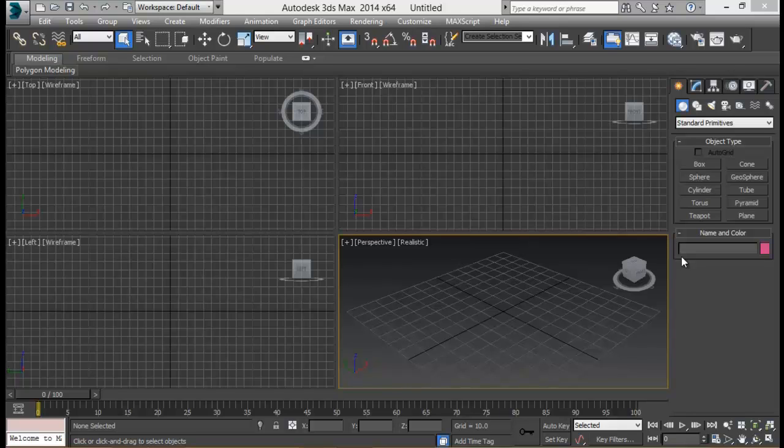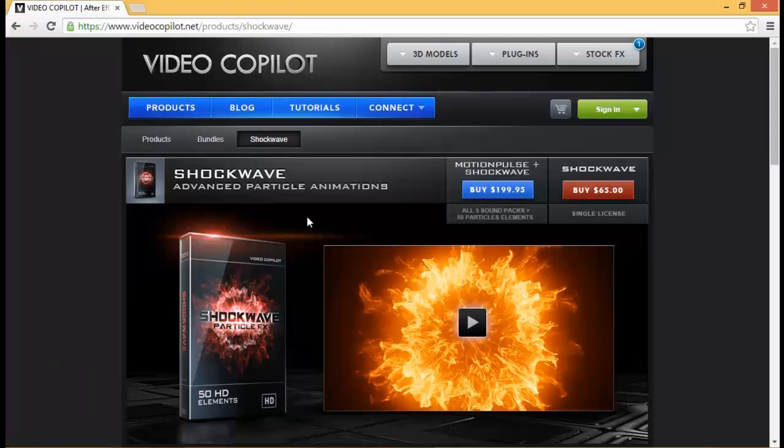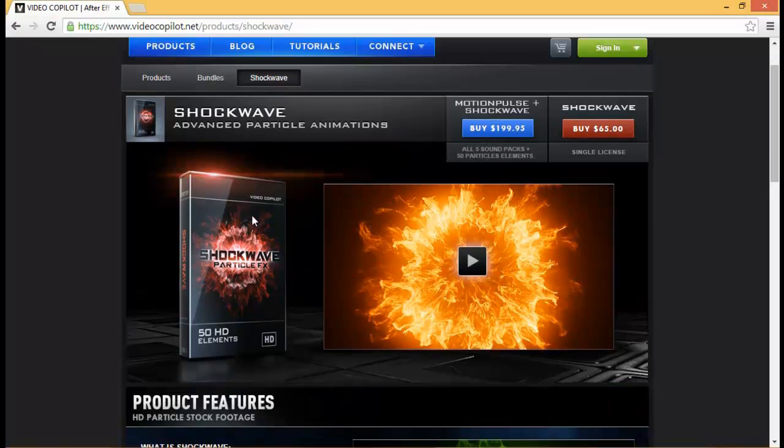Today we are back with another exciting tutorial, and today we are going to take a look at creating a shockwave in 3ds Max using FumeFX. This was actually inspired by the shockwave particle effects from Video Copilot. This is a really cool product. You can go ahead and check it out.